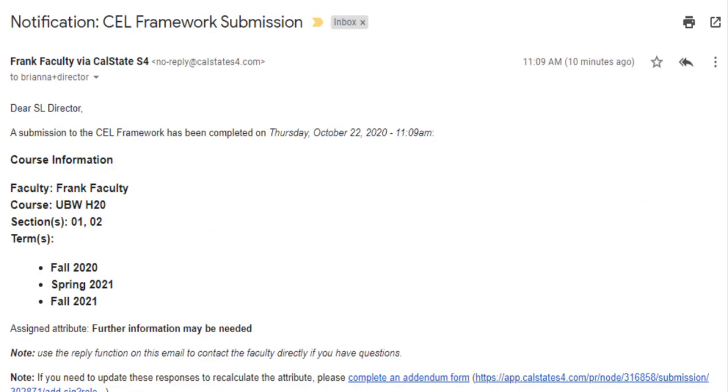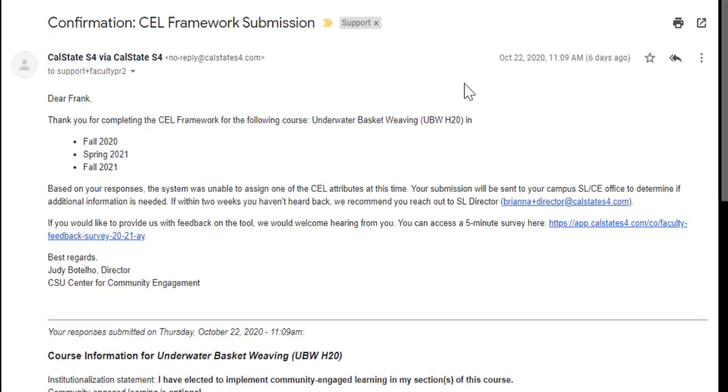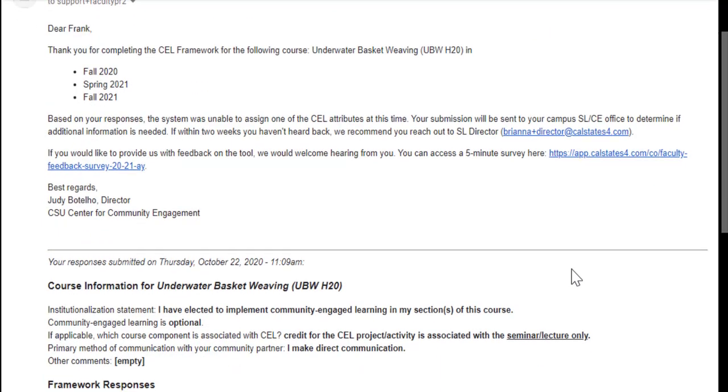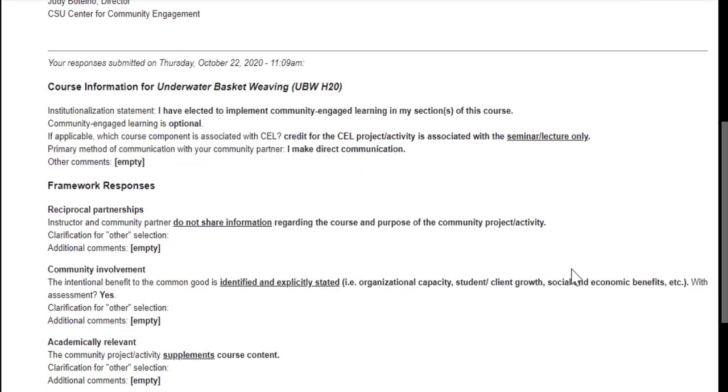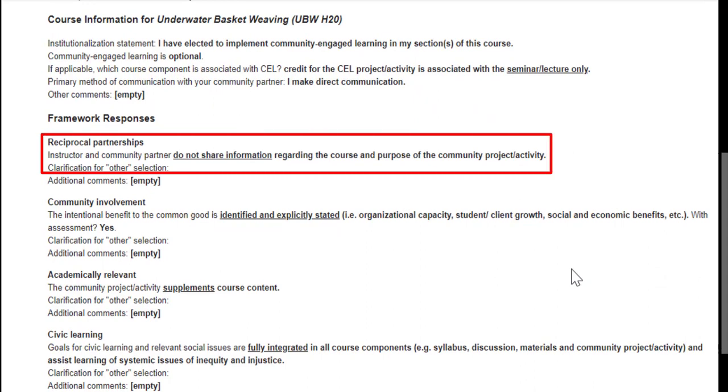Lastly, a notification email will also be sent to the Service Learning Office, which will review the submission and reach out to the faculty member if anything is unclear or missing. In this sample submission, we can see from the confirmation email that the faculty member received "needs further review," which means an attribute could not be assigned. Therefore, after the SL office consults with the faculty member, it's clear that they selected the option beneath the option they meant to select, and an addendum needs to be completed for a proper attribute assignment.